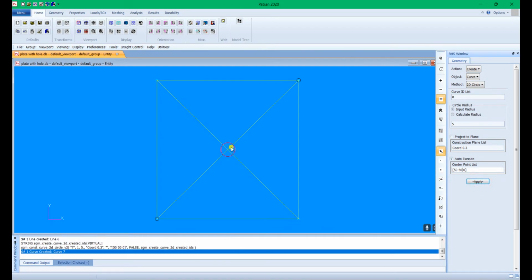So here we will have the hole created. Since this circle is too small, I will click undo once, and then I will enter 10. So now we have a hole of 10 mm radius. Now click on create.